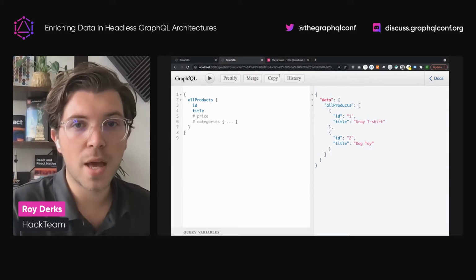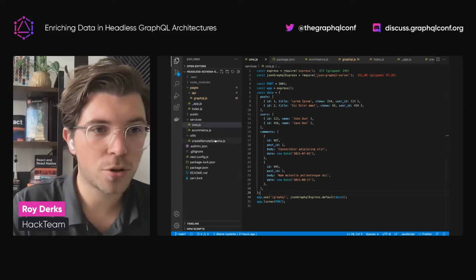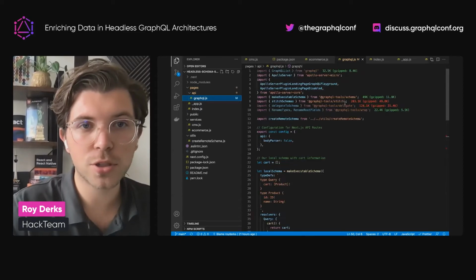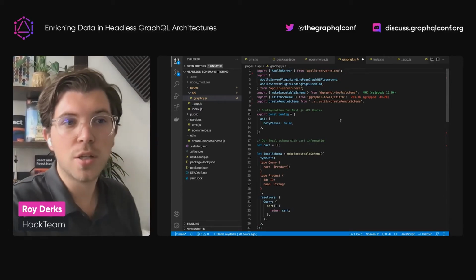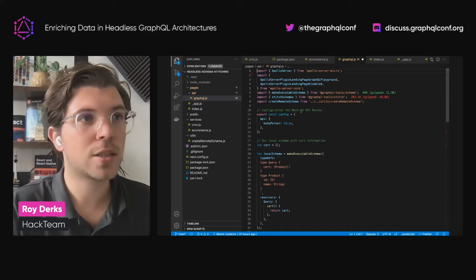And then for the stitching together, like I mentioned, we're going to use GraphQL Tools. In here, I'm using API routes. Let me just get rid of the other code for simplicity. So I've created an API route in Next.js, and it should look like this.